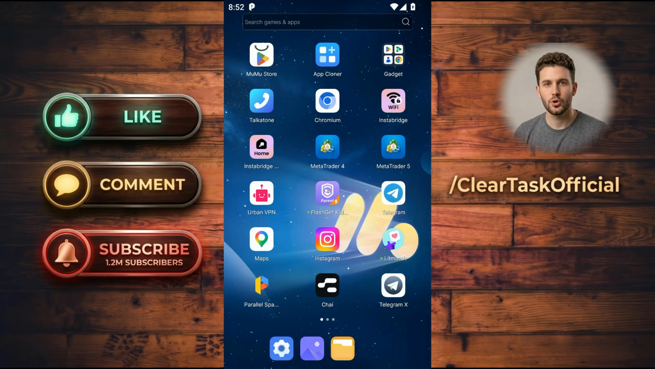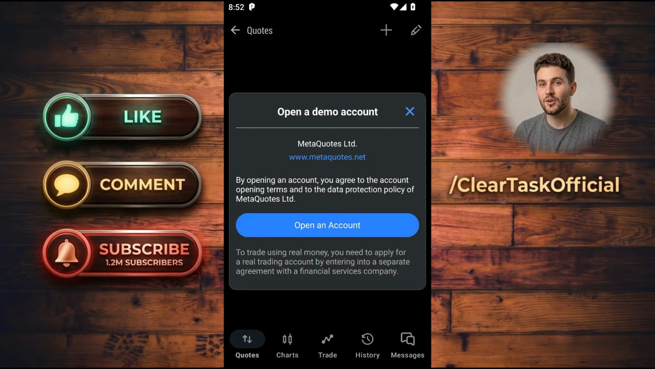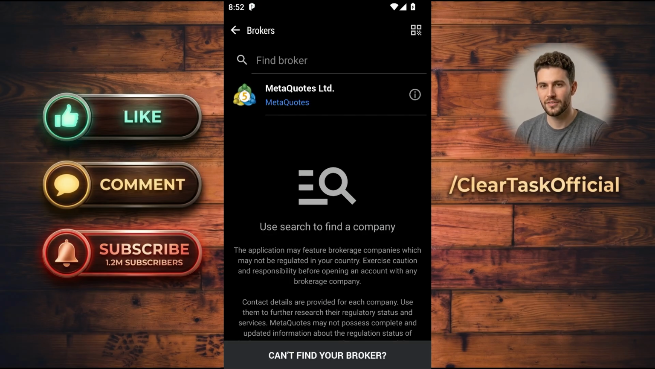Keep in mind that you will need to log back into your trading account after doing this, so have your credentials ready. That should get MetaTrader 5 working perfectly again.